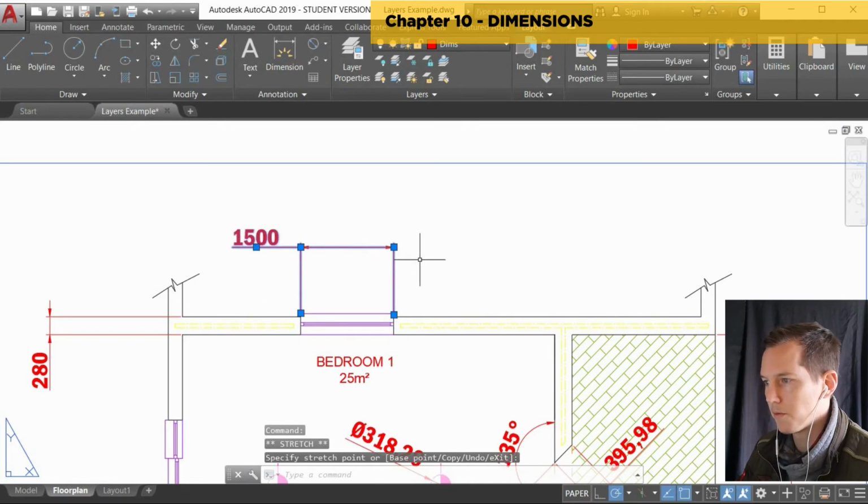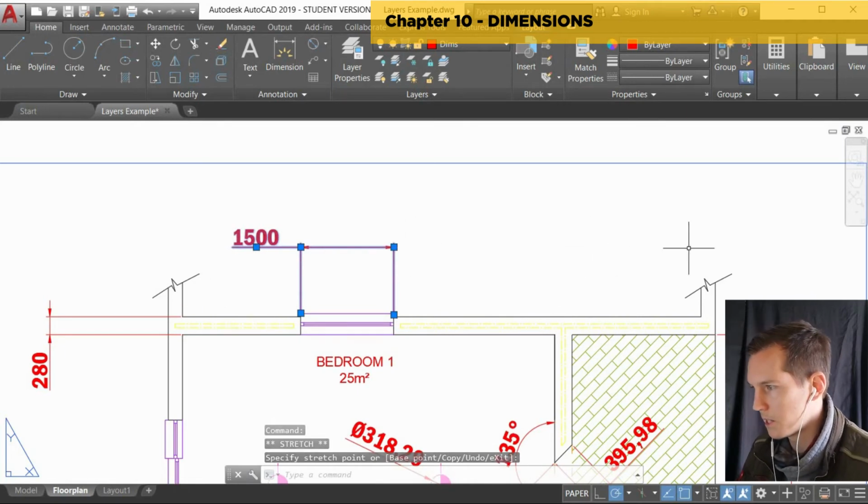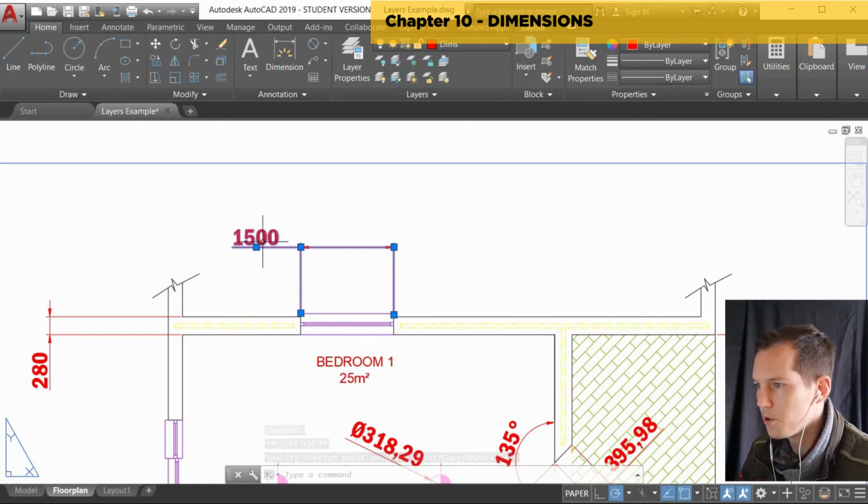If you have a lot of dimensions that start stacking up next to one another, you might run out of space to place text in one of them, especially if the thing you're dimensioning is very thin. And so you can move the text out of the way like that.